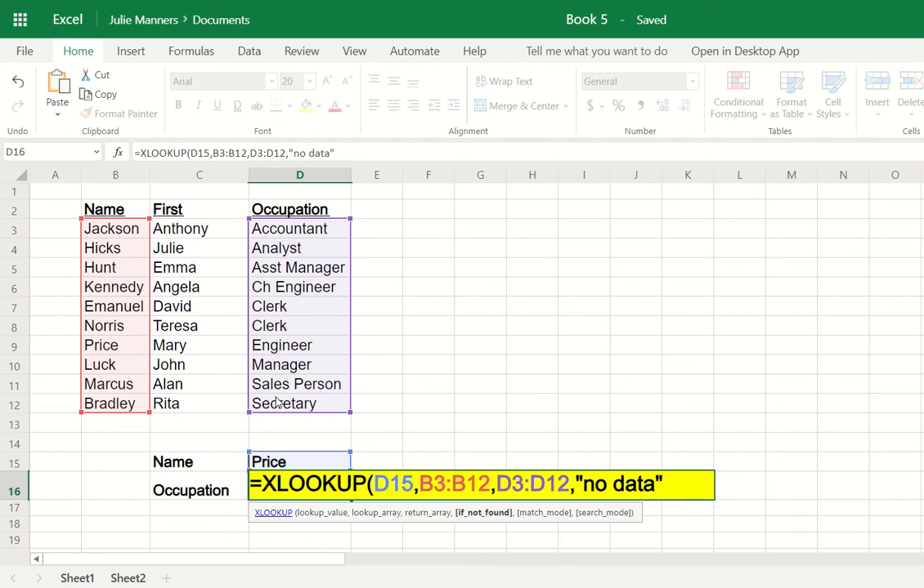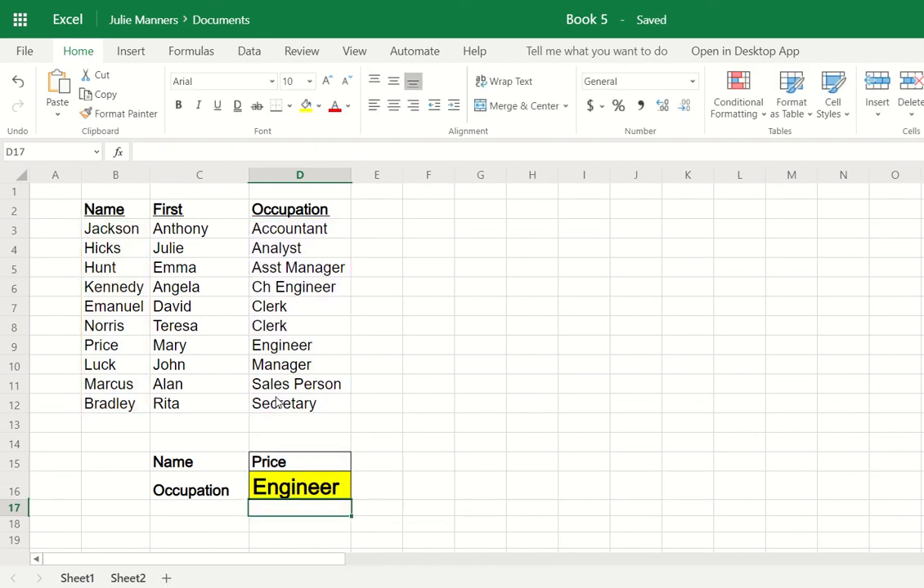I don't need another argument because the default is exact match only. And now, if I look up a value that is not found, such as a spelling mistake, it will give me the error message instead of #N/A. And that's just one benefit of the new XLOOKUP function.